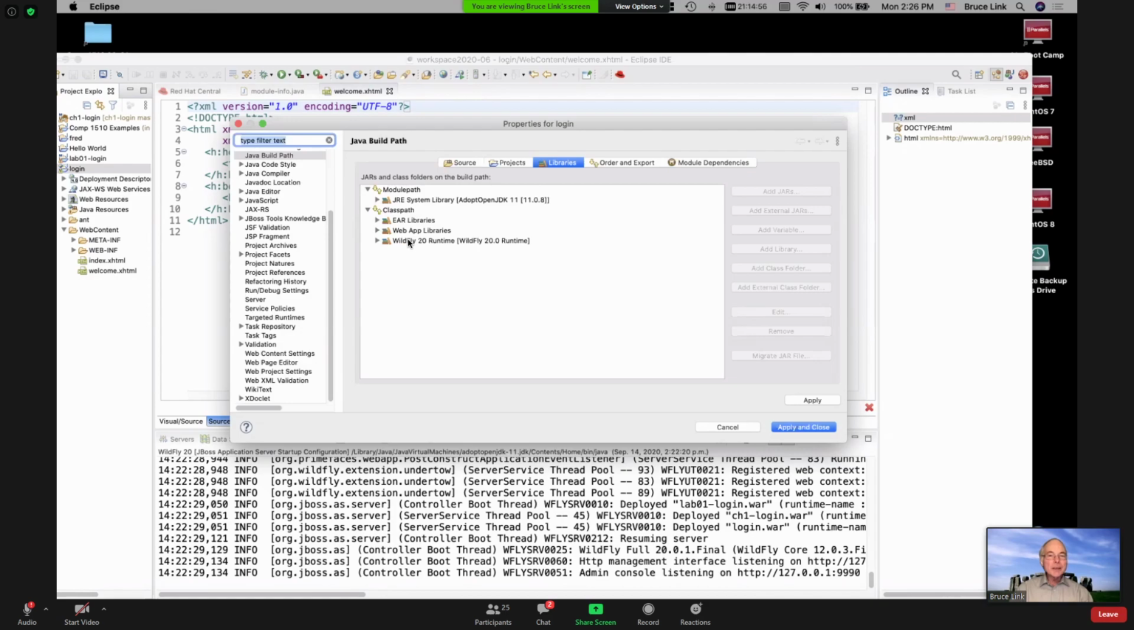But you need to have a server set of libraries. So that's what this is, and that's where it's getting those imports. So if it can't do it, then it will generally be because you don't have the Wildfly in your build path. So if it's not there, okay, now it's not there.